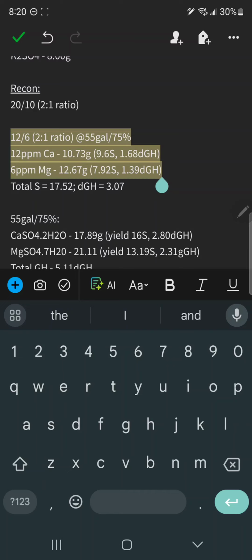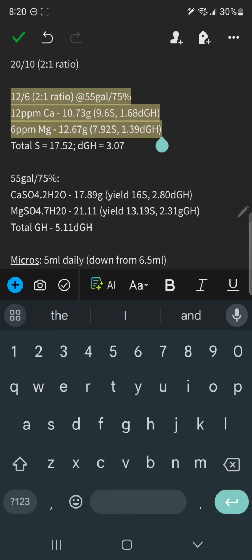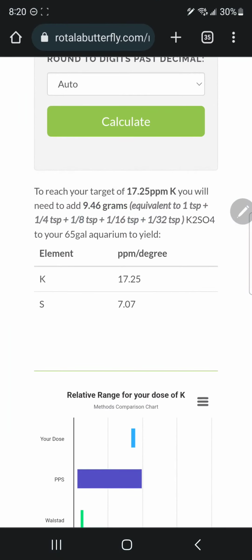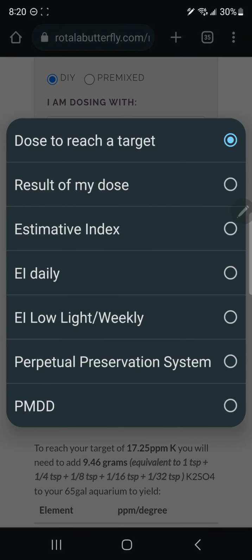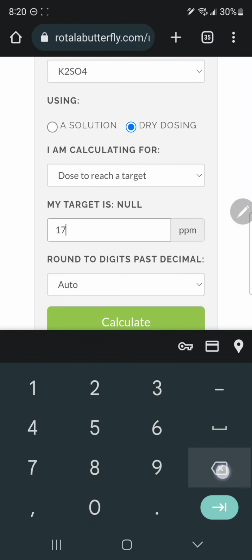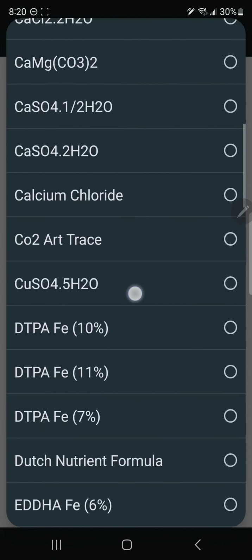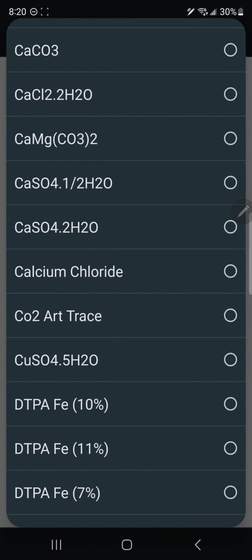I'm not going to show you these on the calculator, but I'll show you one just to point out when it gives you the yield numbers for calcium sulfate or magnesium sulfate. Let's look at it. I am dosing to reach a target, and my target is 12 parts per million of calcium. See, it's easy. There's a lot of buttons and a lot of options here, but it's really straightforward.